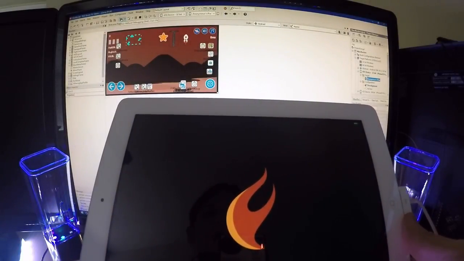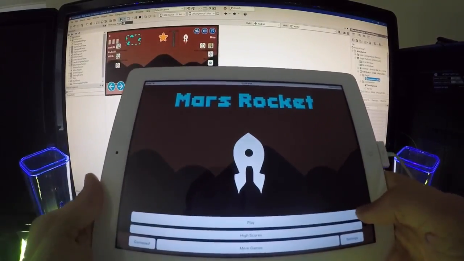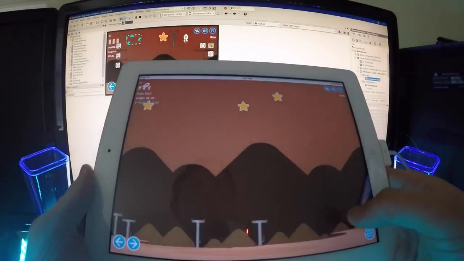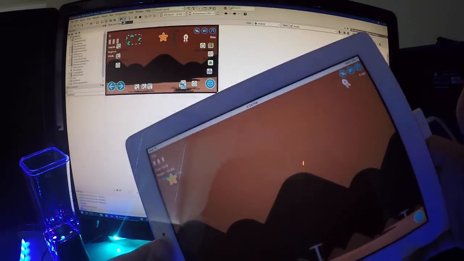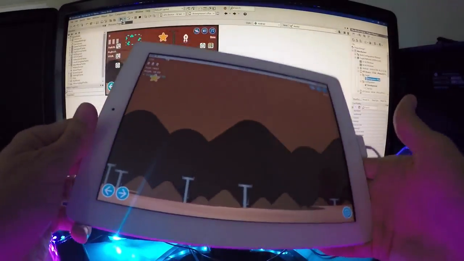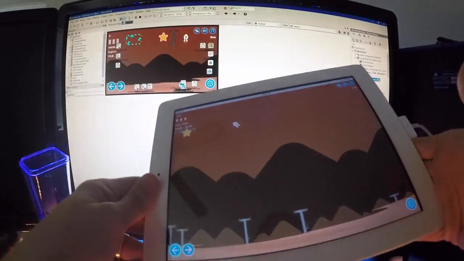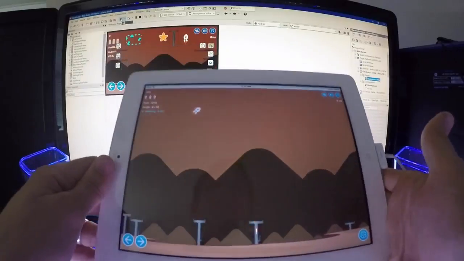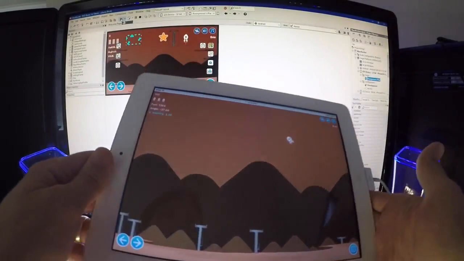All right, so it's loaded up FireMonkey, and Mars Rocket is now loaded up on this iPad 2 device, which is an iOS device. Then I'm going to do play, continue, and collect these stars here. As you can see, I'm rotating the device. I'm using the accelerometer by tipping forward. I'm going to try to get the star here. You can see at the back of the rocket there's a thruster graphic, and each time I apply thrust by tipping the device forward, the thruster graphic turns on.